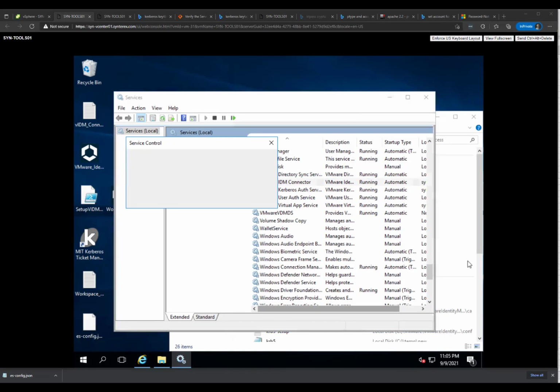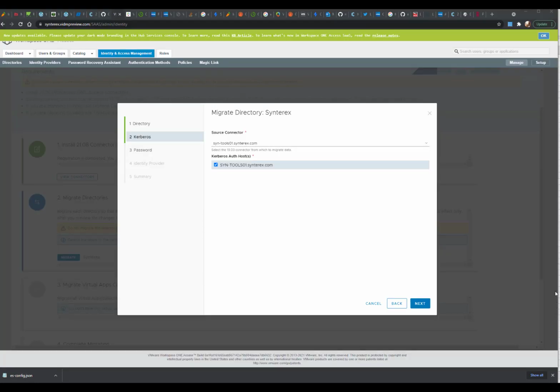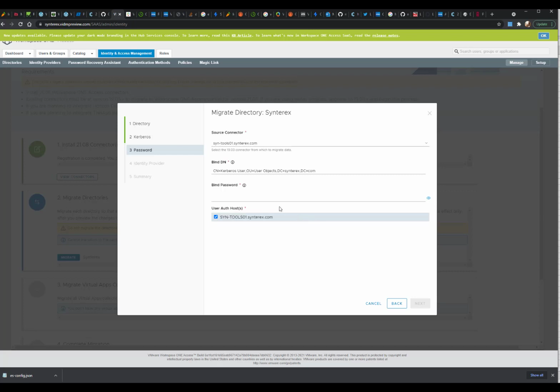Just pause for a second. Seems like my Kerberos is not responding, so I'm just going to restart the VIDM connector and give it a second. Okay, so we're back. Now that we restarted services, we're starting to look a little bit better here. So I'm going to hit next.